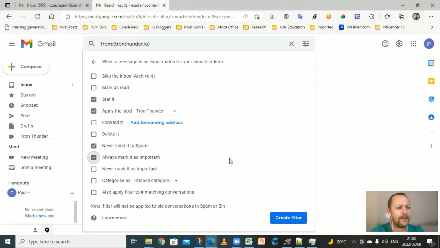Now, by doing that, you are doing those four things. You are starring the email so that you can find it easily. It's got a label, Tron Thunder, quick and easy to reference and find. It will never go to spam or promotion, and it will always be marked as important. And I just want to double check something. Yeah, it will never go to spam, so it will always come to the inbox. I just thought there was a setting here that says send to inbox, but okay.